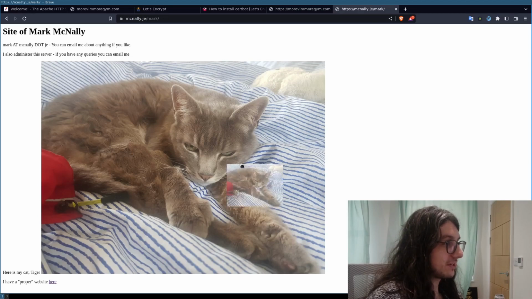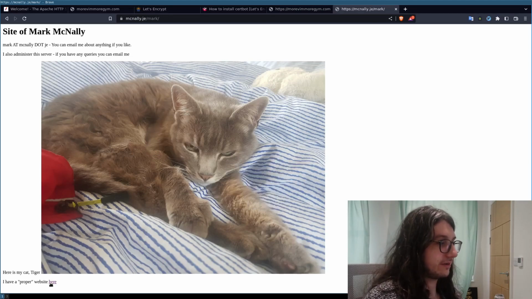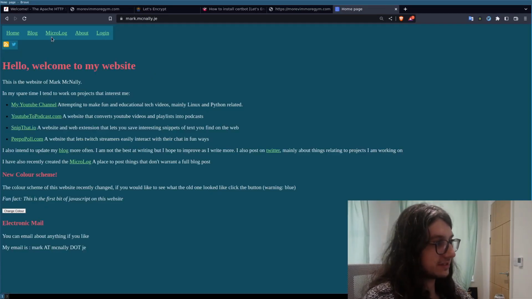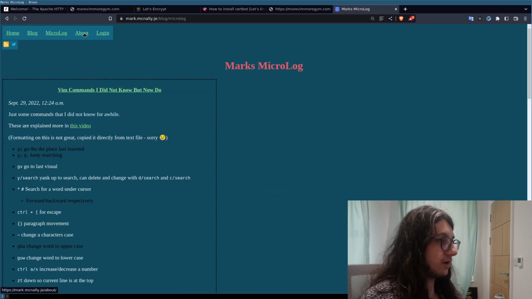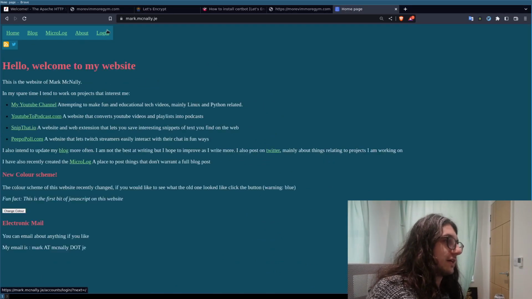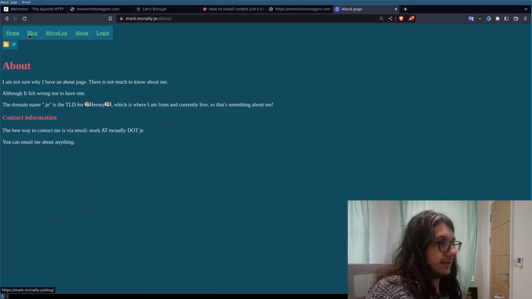Make it yours. If you look at mine, look how brilliant this is. Look at this, I've got a picture of my cat on it. Put a picture of your cat on it. I also have this proper website here, which is better, but whatever. I've got a blog on it, I've got a microblog on it. Mine even has login buttons because it's written in Python, but what's the point?